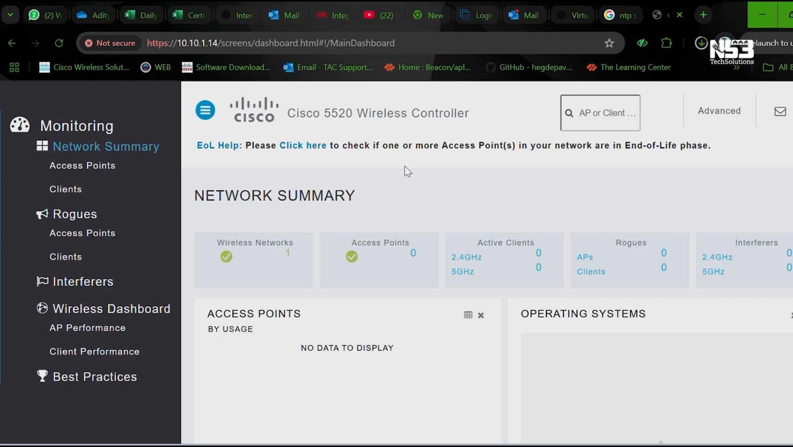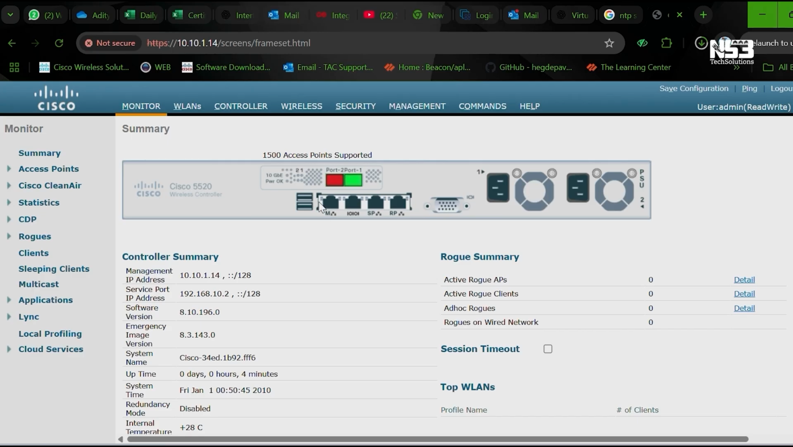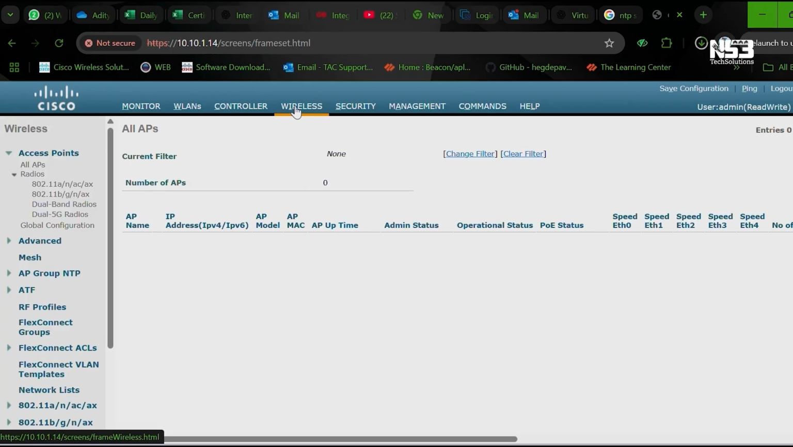So here you can see the WLC GUI, and now we will click on advanced. And you can see port 1 is up, like in the network, and after that we will click wireless. Here you will get the information of APs which are onboarded to the WLC.